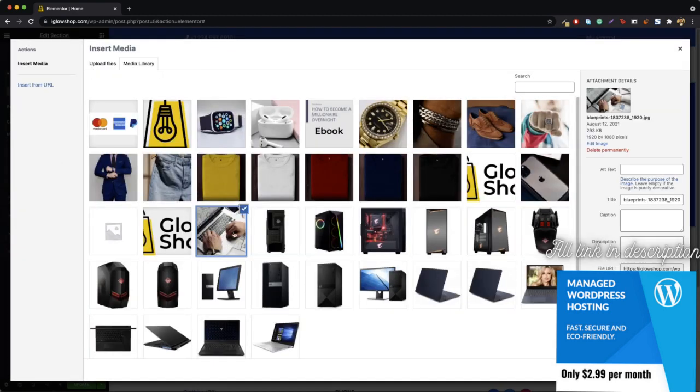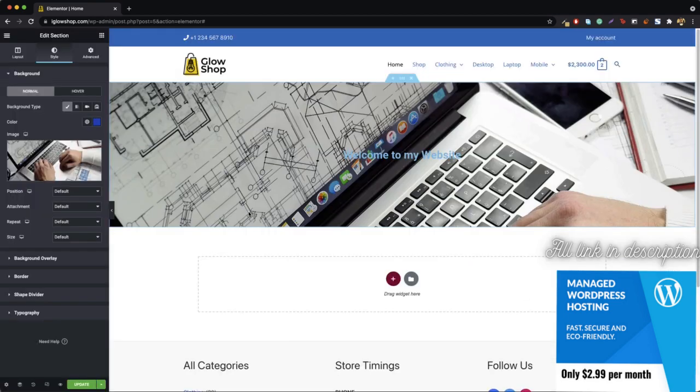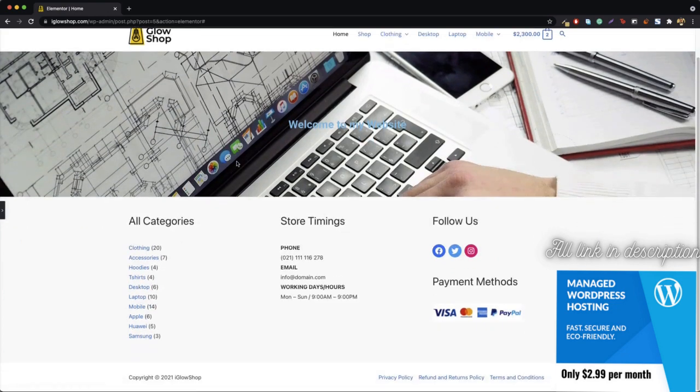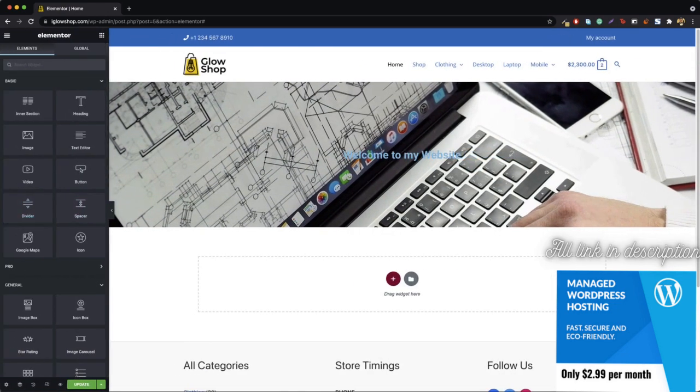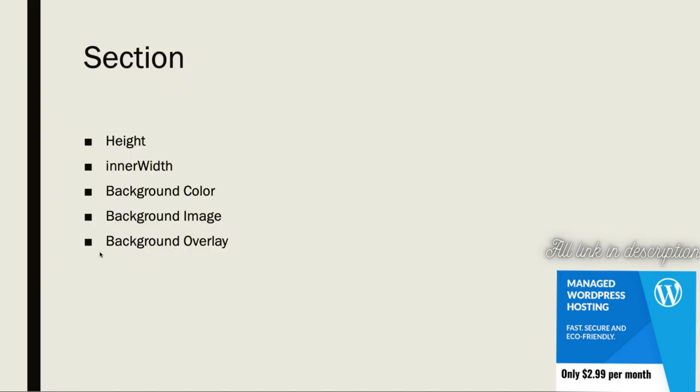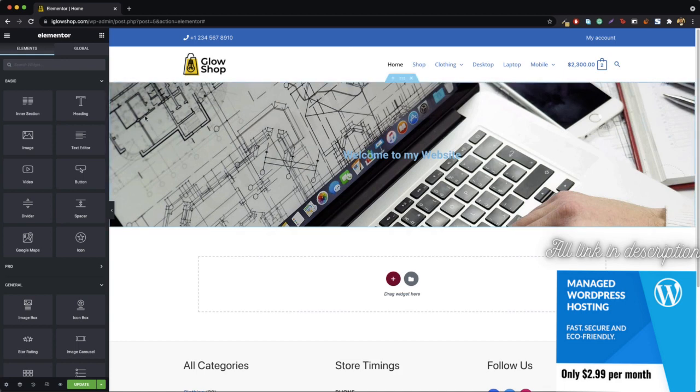And then what you can do is choose your image, and then click on insert media, and then your background image will come onto your website. You can see how this image is coming, and how cool it looks. Similarly, you can also upload a background overlay on top of it, usually in the section.